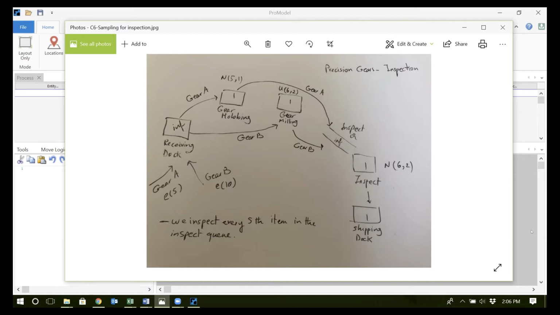In a lot of real world scenarios, we don't inspect all the entities. We are going to take samples from these entities and inspect some of those entities. What we want to learn right now is how we can implement the sampling and inspection in the simulation.